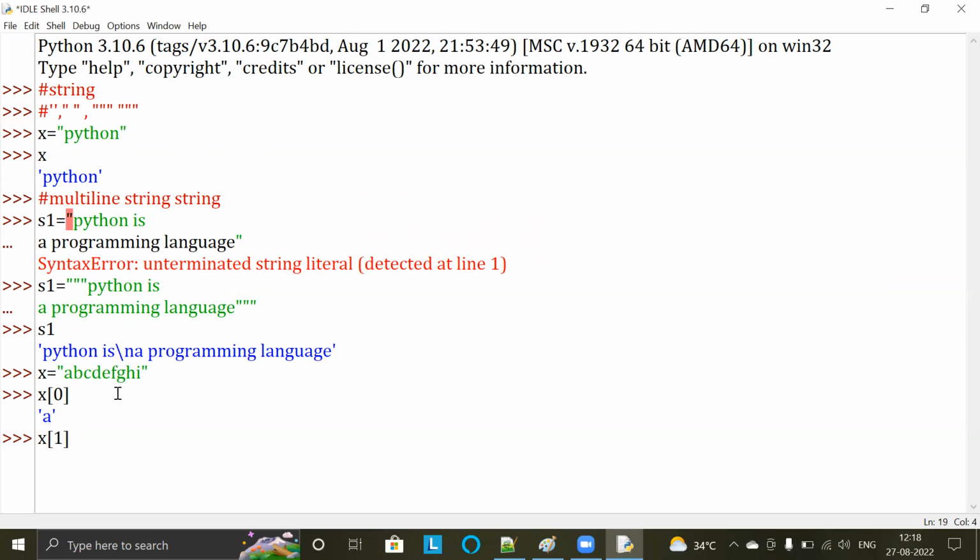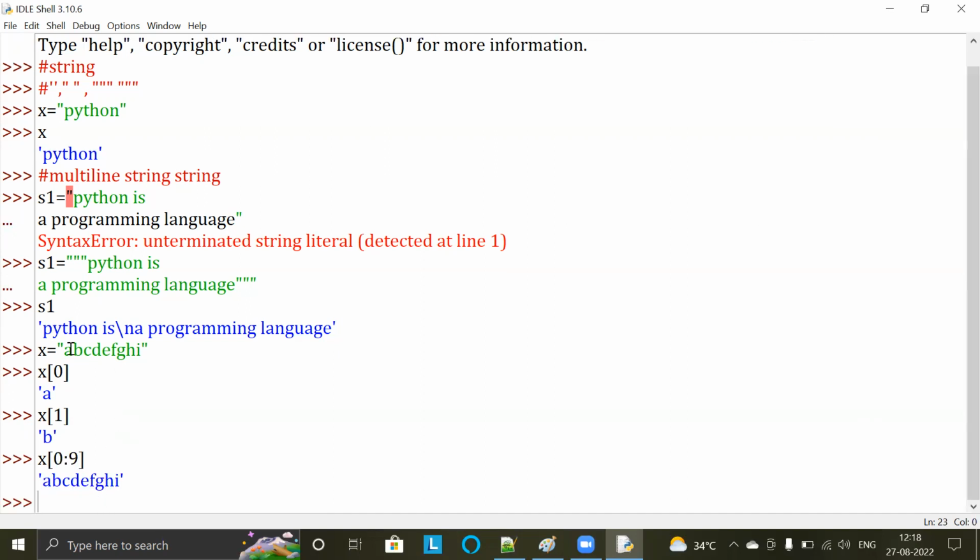Like that, x[1]: the first index position of the string is B, so it returns B. Like that, x[0:9]. The indexes are 0, 1, 2, 3, 4, 5, 6, 7, 8. But here I take x[0:9], so it returns the first 9 values: A, B, C, D, E, F, G, H, I.